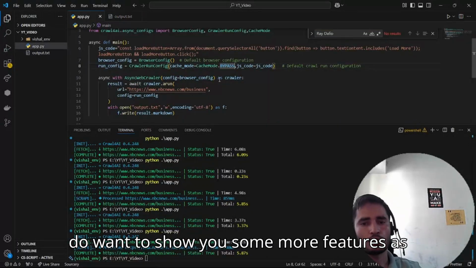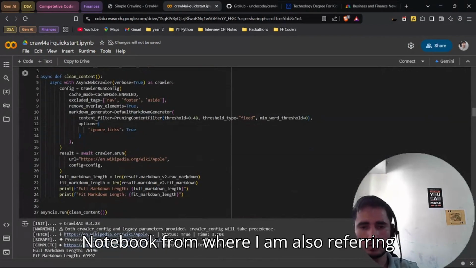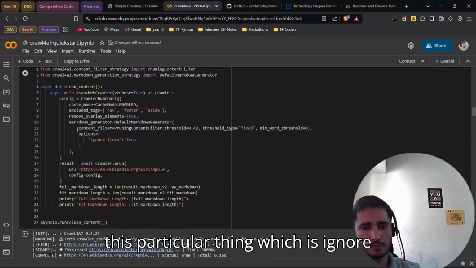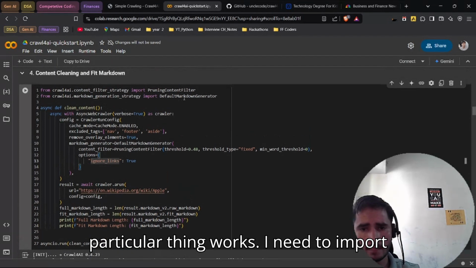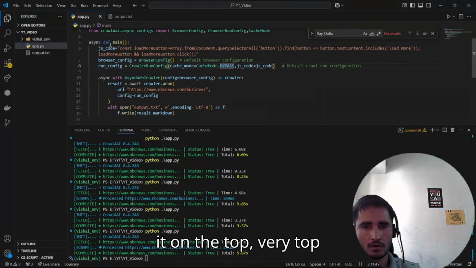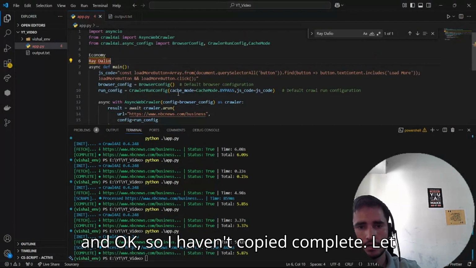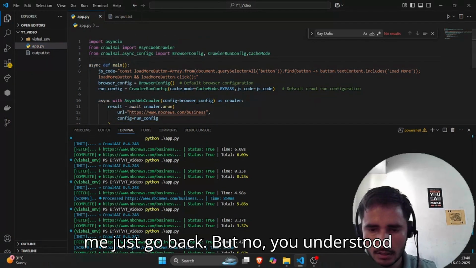Even though there are a lot of articles, I do want to show you some more features as well. You can refer to this notebook, which I'm also referring to side by side. I wanted to show you this particular thing, which is ignore links, and let me show you how it works. I need to import these two things too. Let me import it at the very top. Okay, I haven't copied completely. Let me just go back.